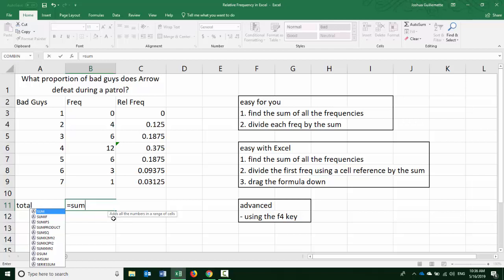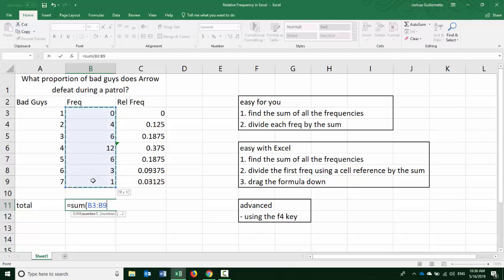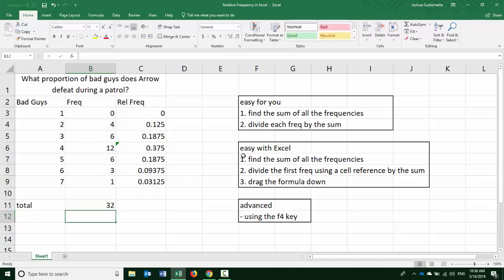In fact, you can probably see the SUM tooltip says it adds all the numbers in the range of cells. And so if you take SUM, you can actually grab each of these frequencies over here and hit enter, and we'll get 32. So we actually are using the sum function to get all of the frequencies.